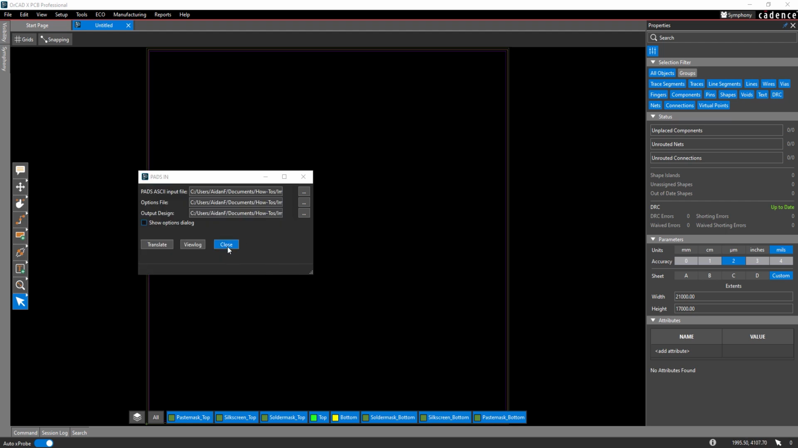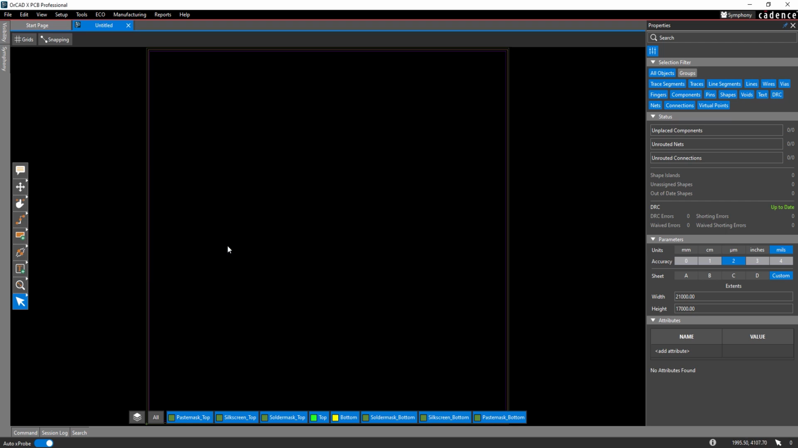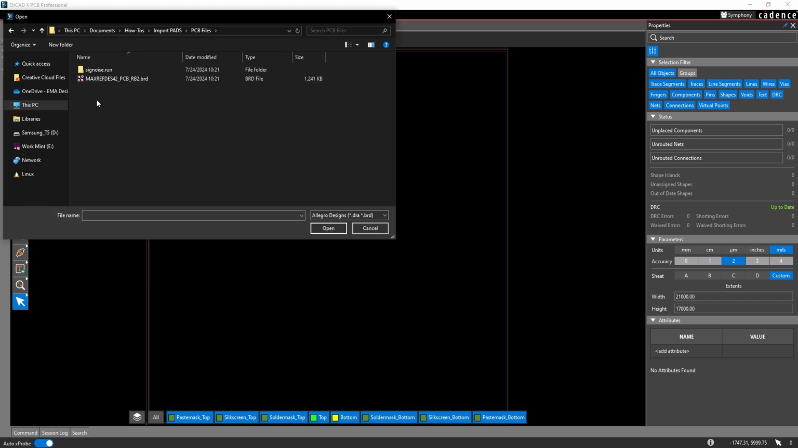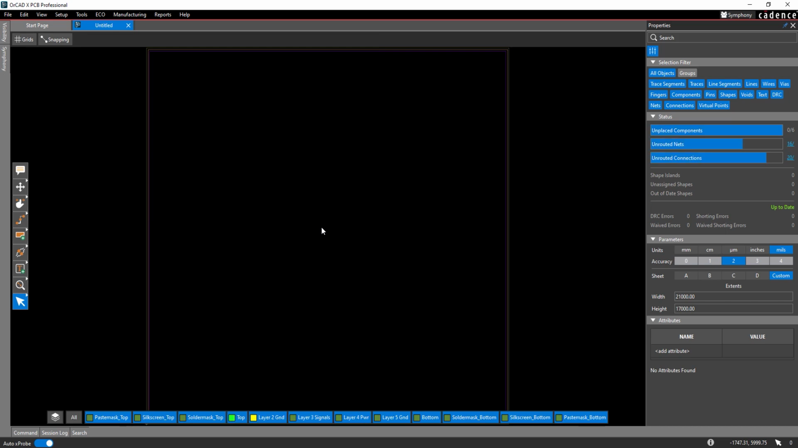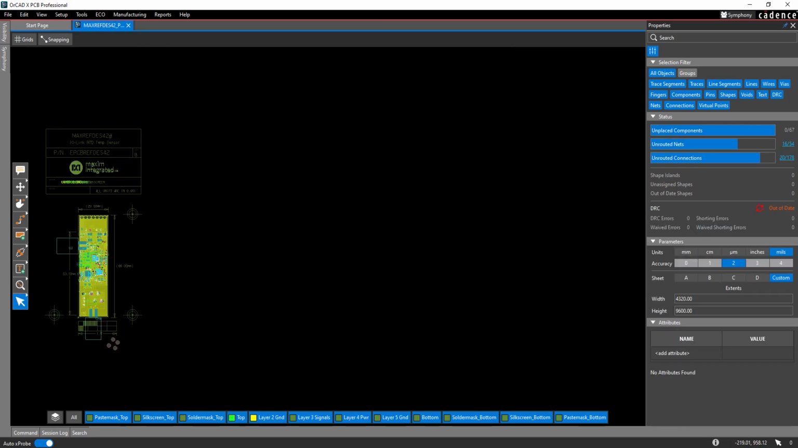The translated board must be loaded into Presto. To do this, select File, Open from the menu. Browse to the working directory, select the saved file, and click Open. The board design opens in the Presto canvas.